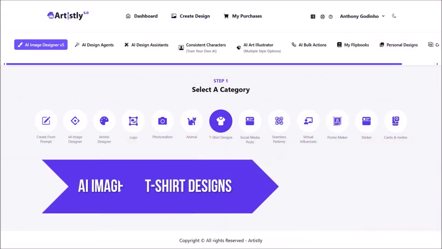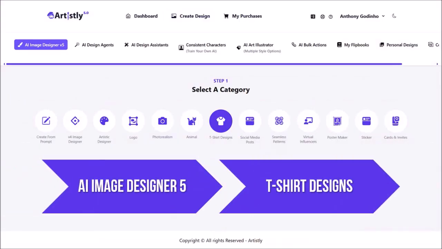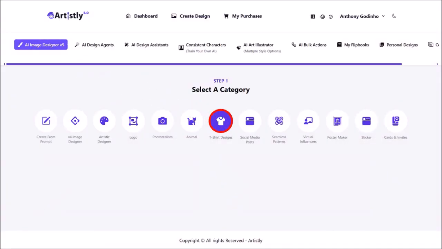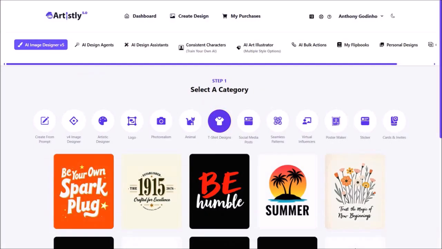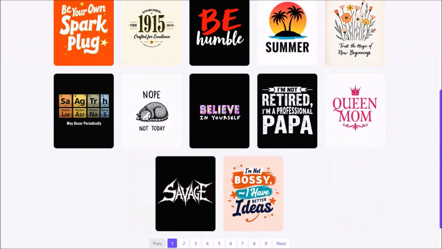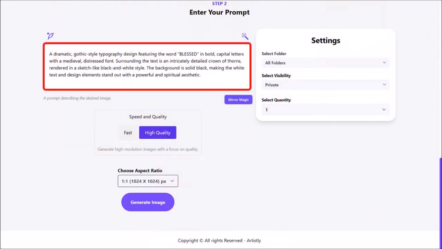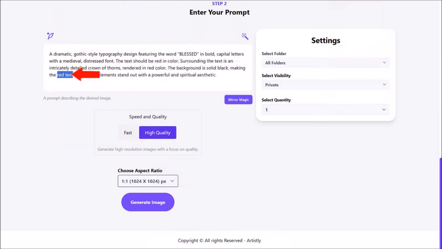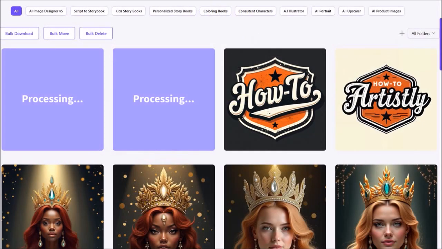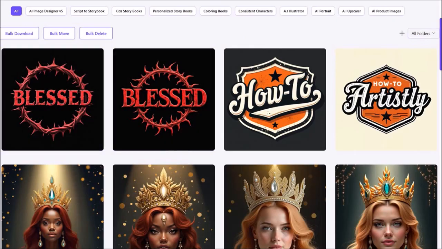Next, I'll show you AI Image Designer version 5 and t-shirt designs. So I'll click on AI Image Designer version 5 and then choose t-shirt designs. You'll find many designs here. Let me scroll down and then go to page 2. I'll choose this one. So here is the pre-populated prompt. I went ahead and made a few changes, for example, red text. I'll change the quantity to 2 and click Generate Image. It will then begin processing the designs, and here are the 2 designs it generated.